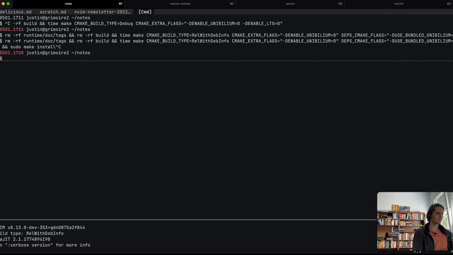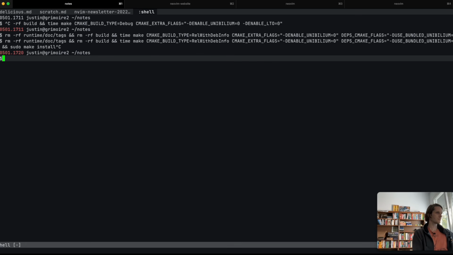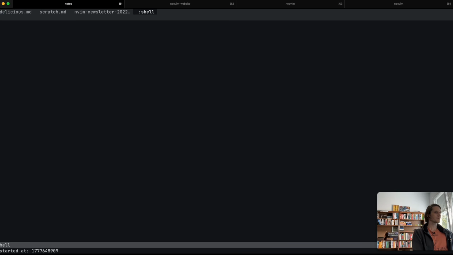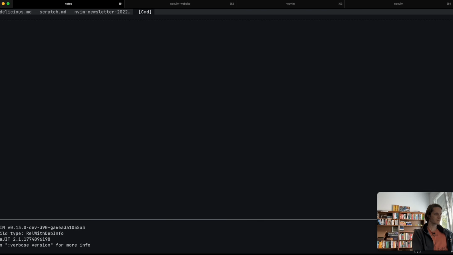You can see here I'm 353 commits into the development version. So I just run this restart command. It restarted my session, and now I'm 390 commits.